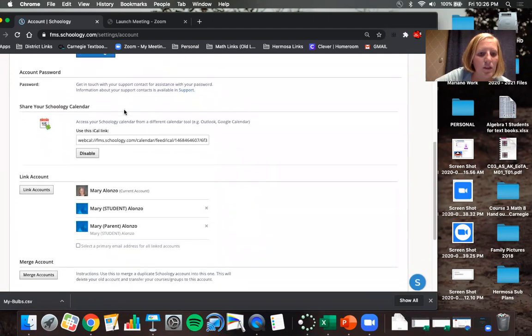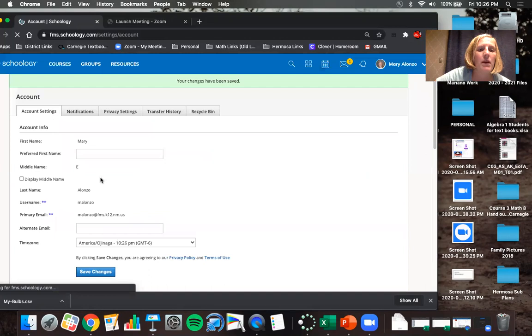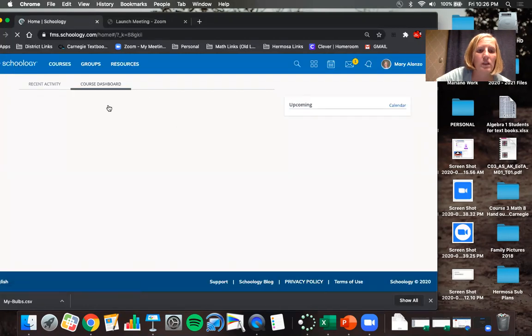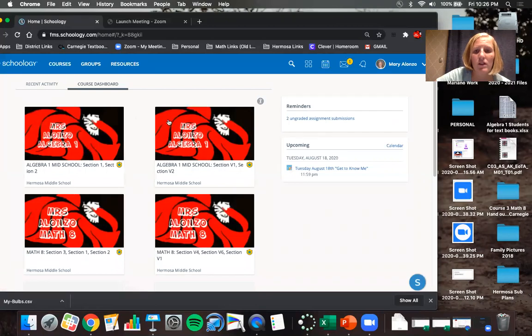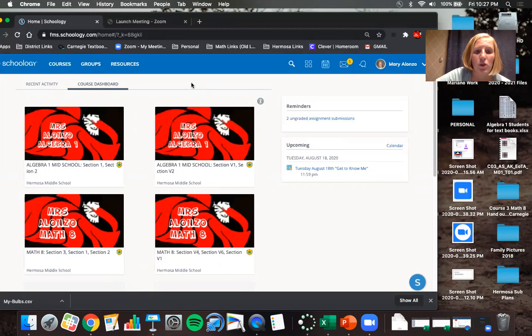There's nothing on this page that you can't see. You can either have it set to recent activity, where your assignments will show up and anything that your teacher posts as an update, or course dashboard. I like it set to course dashboard. What that does is when I log into Schoology, this is what I'll see, where I can just see all of my courses. I can still see upcoming assignments, like Tuesday, August 18th. That's the assignment that's due today when you're watching this video. I'm recording this a few days early.